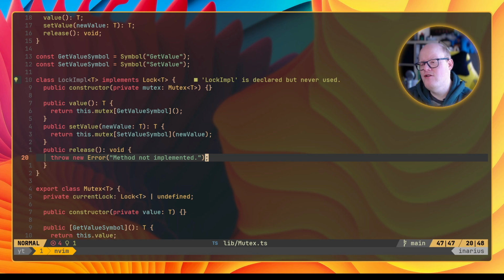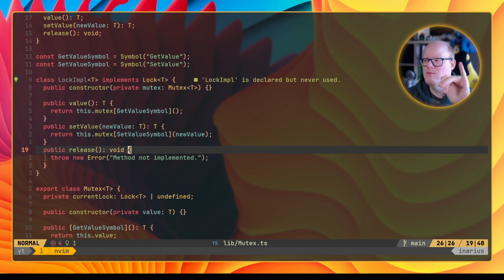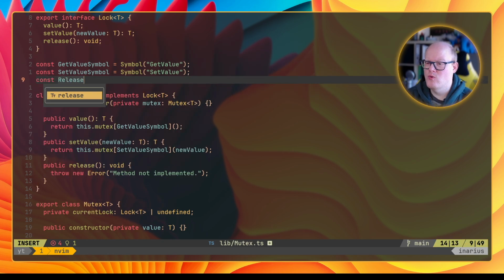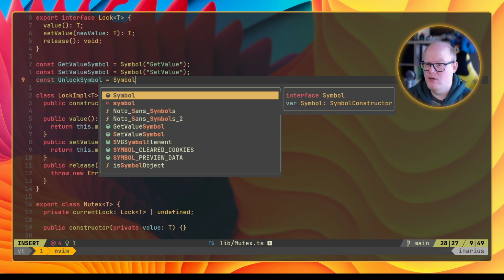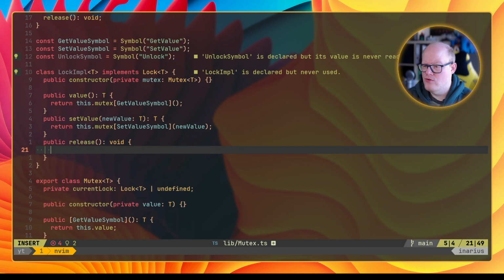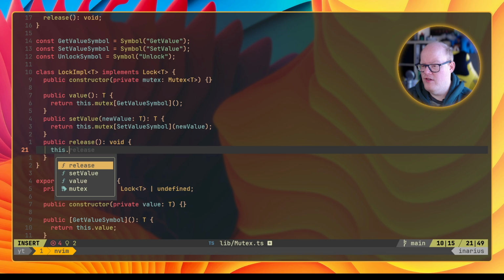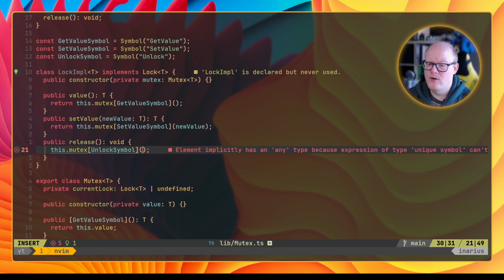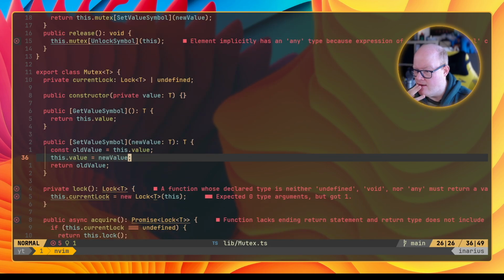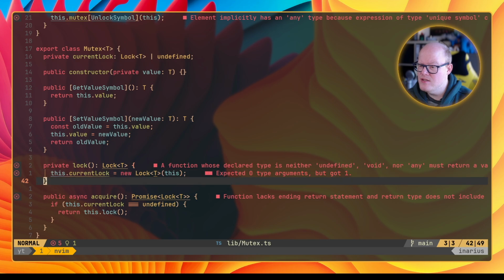And I think we might do the same thing with release, so that only a specific lock can call on its assigned mutex the corresponding release function. That's actually something nice. Then we would have something like, or let's call that unlock symbol, which is a symbol and it has unlock. And then we could do something like this dot mutex unlock symbol, and we call that and we give it ourselves so it can actually check if it's unlocked with the right thing. Yeah. Okay, that may make sense. We will see in a second.